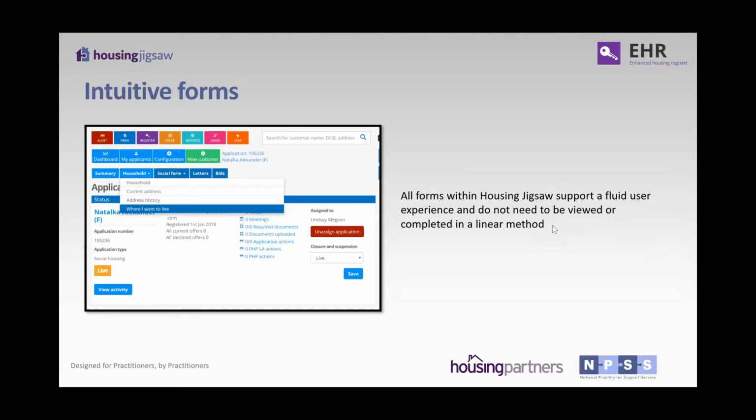All of the forms, very, very similar to PRA, are intuitive. The idea being that if you're asking a particular question, that would be dynamic and ask you more. But equally, if you're within a part of the housing jigsaw and you want to move across to something else, you can do so, and you can complete different elements. So here, for example, I'm showing the household information. I don't need to do this in a linear style.